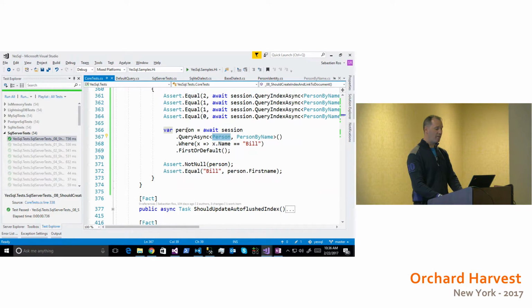And then what we have here is a person object. So we are querying the person JSON document by one of the properties which have been mapped to the person by name object, okay, using LINQ. So this LINQ expression will be converted to a SQL query over person by name, okay, and we get the first or default. And in the end, we have a person and its first name is Bill, okay. So this is how it works.